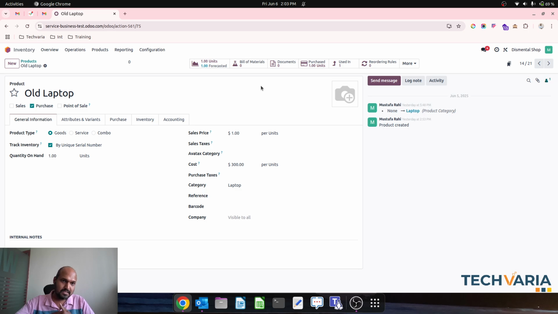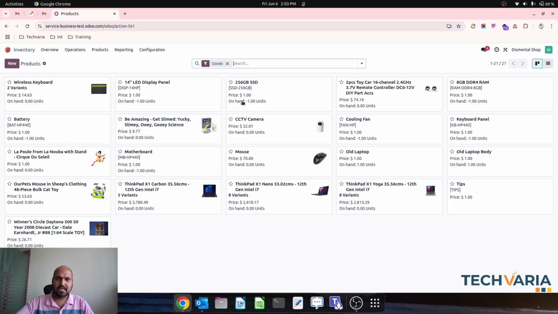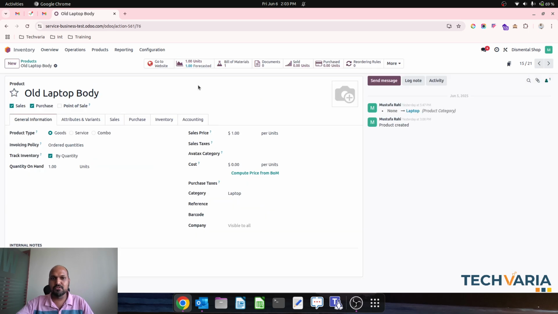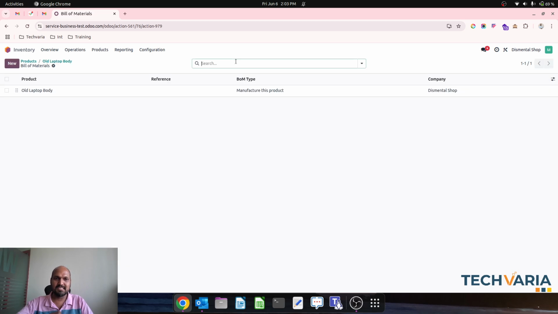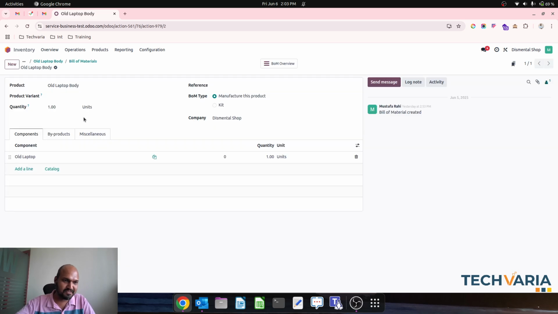Once I am done with that, I will use the old laptop body as my main product, which is going to go into production with a bill of material. In the bill of material, I have defined that to get the old laptop body as my product to be manufactured, I will use the old laptop as a component.